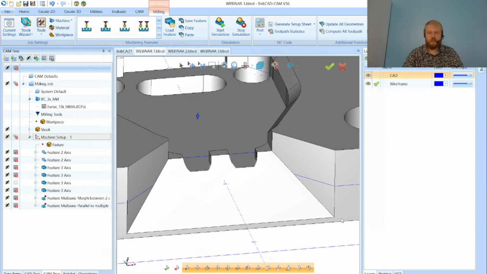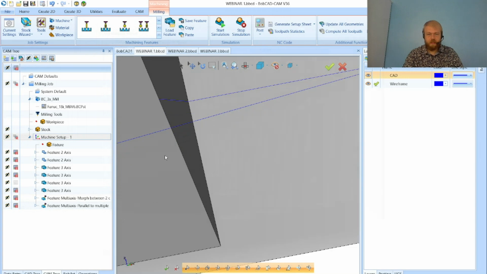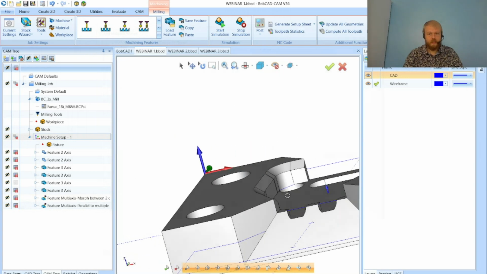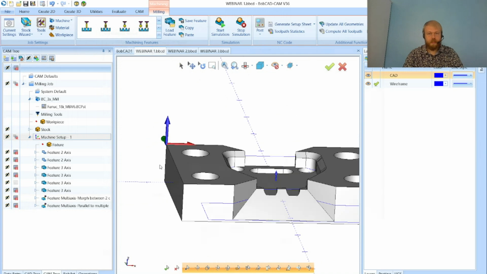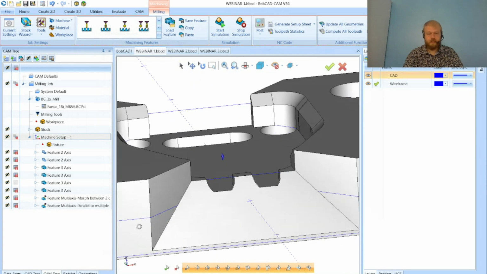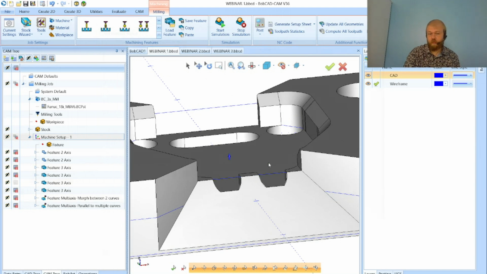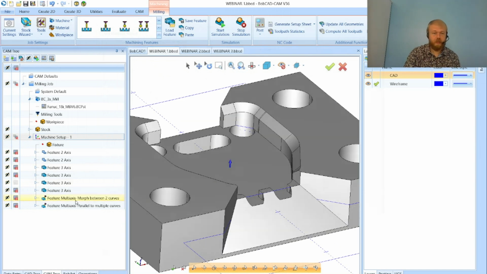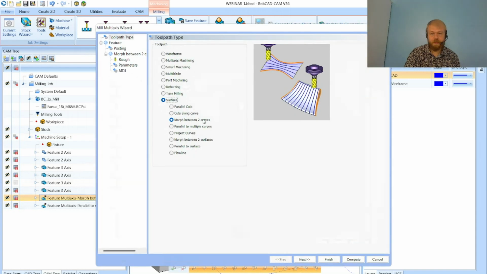Again, as you guys noted, it's not going to get into the corners perfectly just because it's a ball end mill. It'll be left with that extra material there. But we'll be looking at our next part file to see how to change the machine setup and change the work offset to use a flat end mill to get into those corners. But best we can with this one machine setup, we can start by going to the morph between two curves.